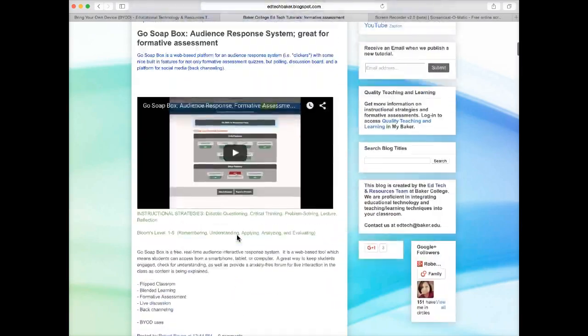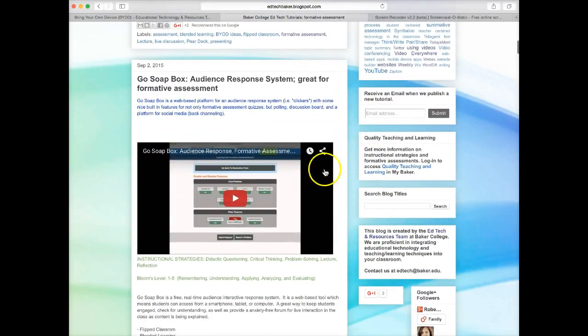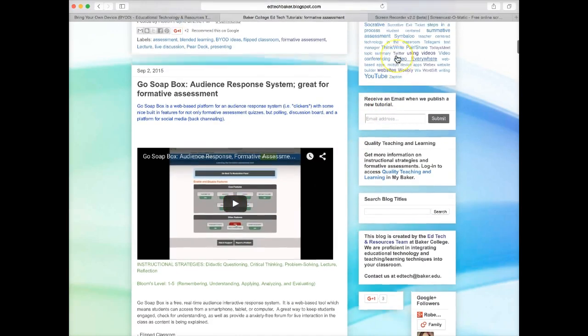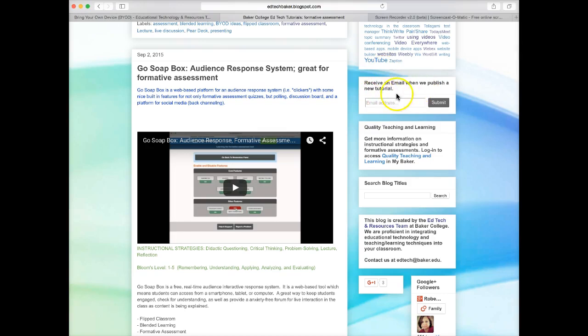Another thing that you might be interested in, as it's on this particular page, I'll show you here, is this area right underneath the labels: receive an email when we publish a new tutorial. If you put your Baker College email address here and hit submit, as we create new tutorials, you will get an email about the tutorial. It also has a link right to it, and you can click on it and go right to seeing what is new on the EdTech Guide. Or just save that email off to the side, but at least you're alerted that there's something new here.